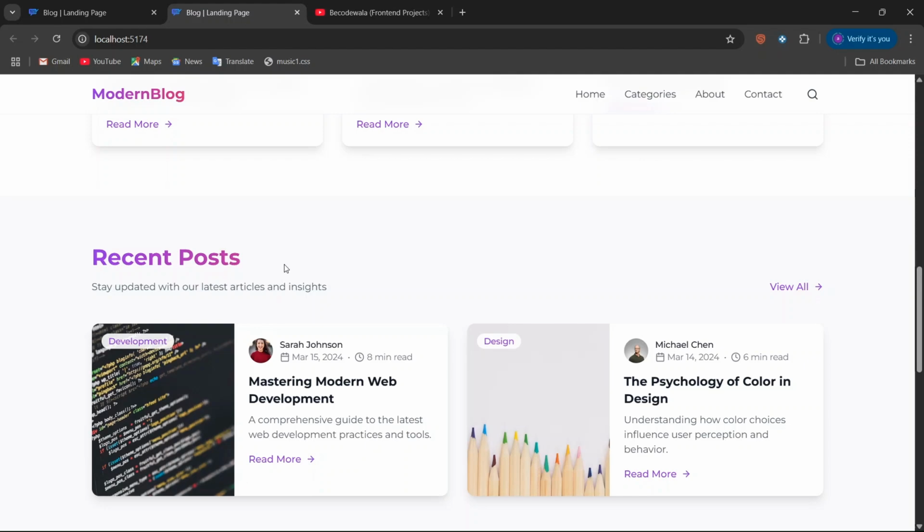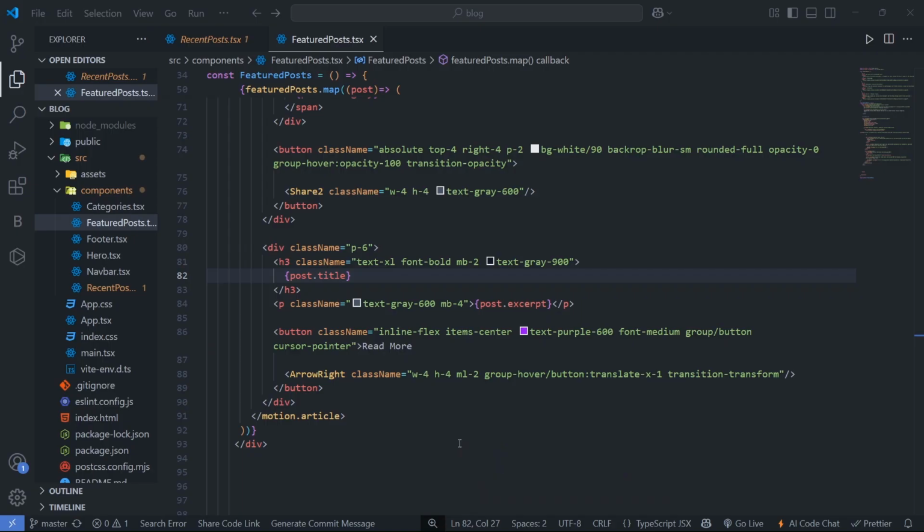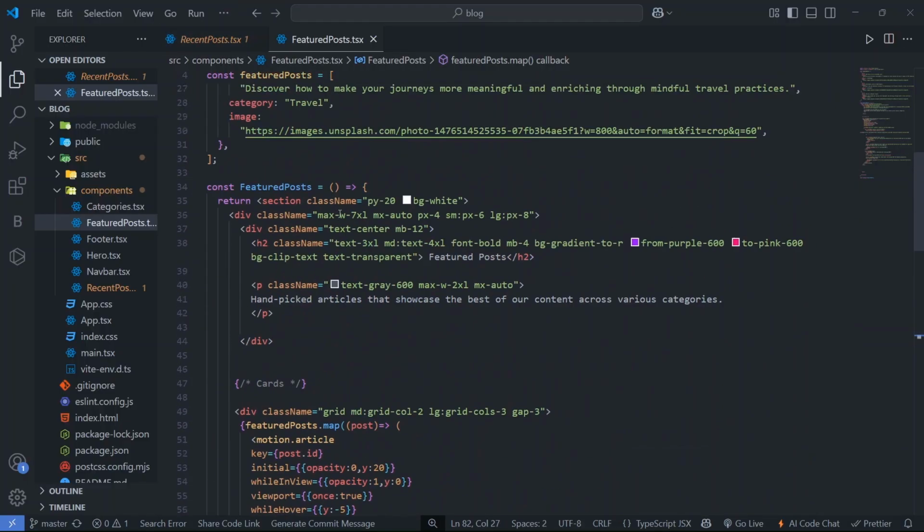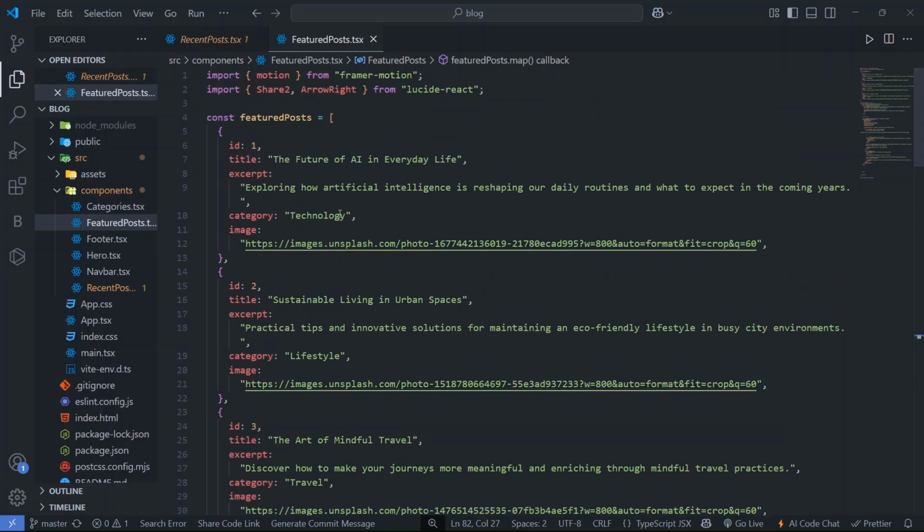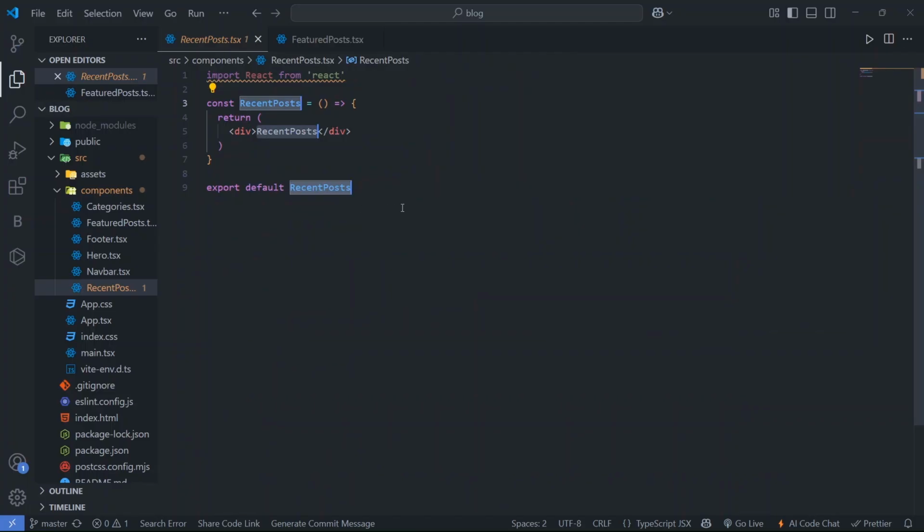So let's come to our VS Code. Now we will see how to build the recent post. In the last video we have made this feature post, right? So now we will build the recent post. So let's go to the recent post file.